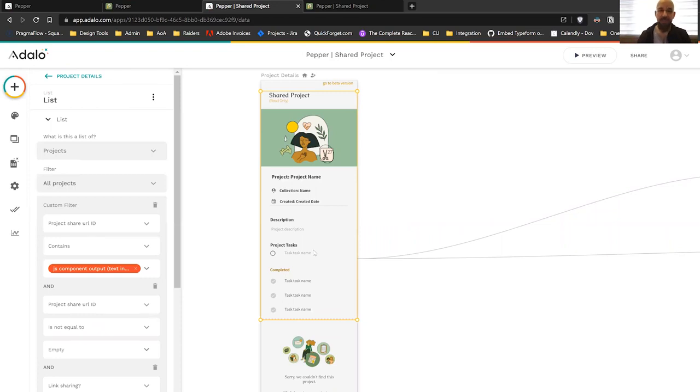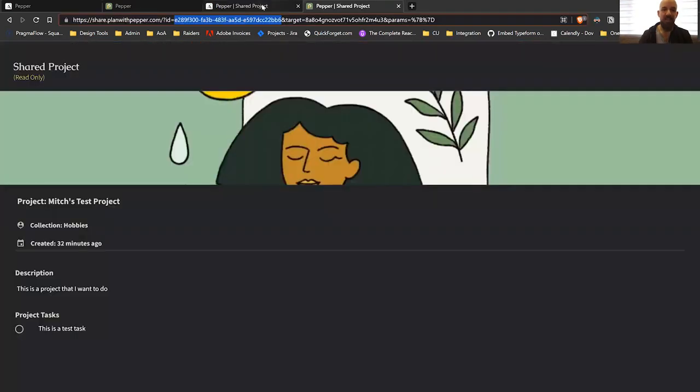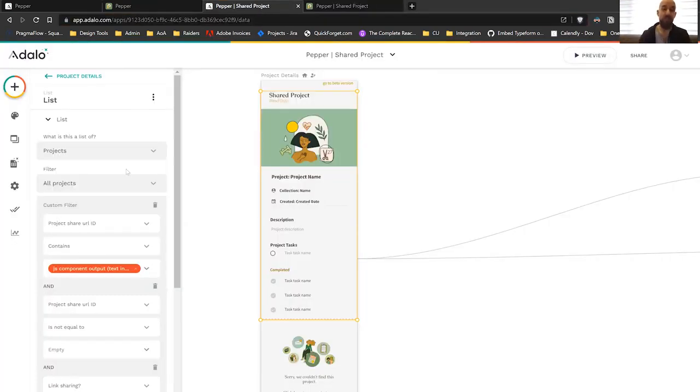Well, that's back into the regular Adalo realm. So we're going to load a list of projects where the project share URL contains the parameter, so this ID. The reason I use contains is because I actually put the whole URL in there, but it will always contain this ID. And that saved a lot of text processing that's not so easy to do.